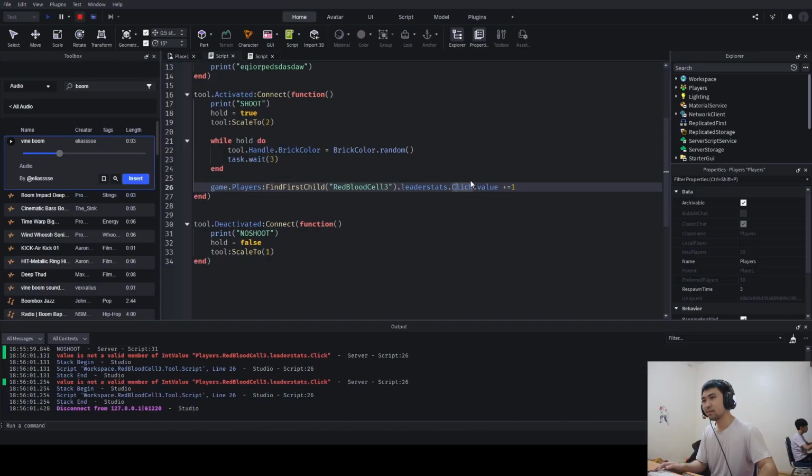Still didn't work. It is an int value, but we want to change the value property of that int value. So we're going to say dot value, and we're going to increment it by 1 by saying plus equals. Oh, Value is big V. Okay.